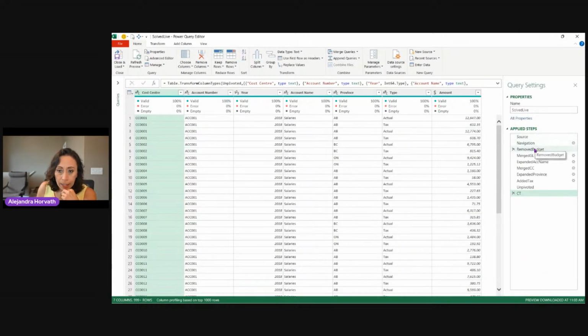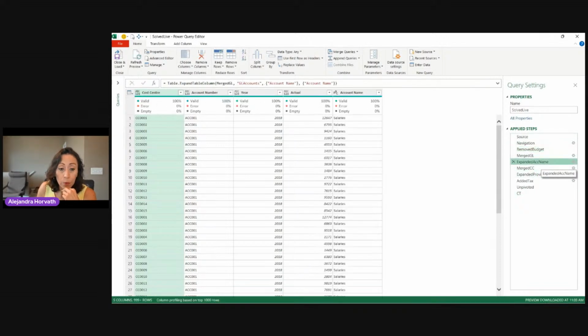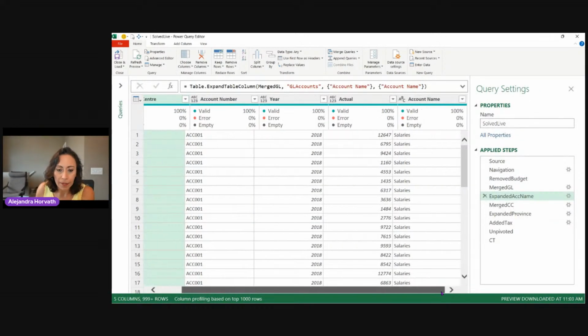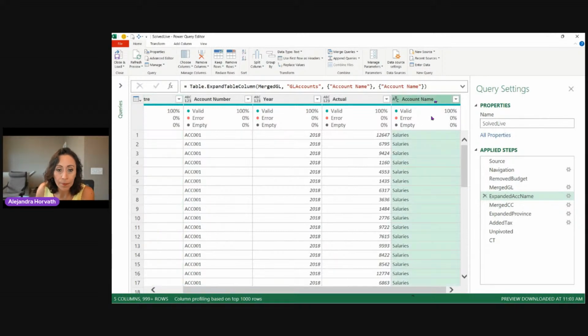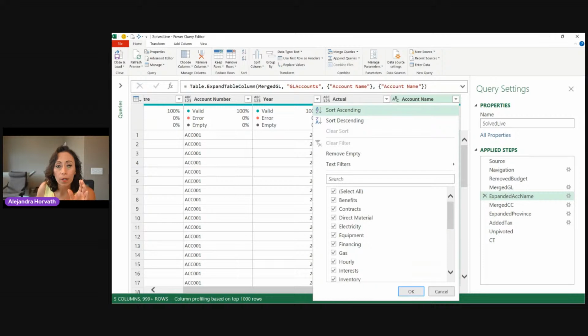And in here, where I removed the budget, where did I expand the account name? Here, where I expanded the account name, Ctrl+plus to zoom in before I continue. Here, where I expanded this with the account name, where I have all the accounts, I'm going to click at load more. As I said, we have just a preview of 1,000 rows. I'm going to click at load more. So I can see that I have all the account names right here.